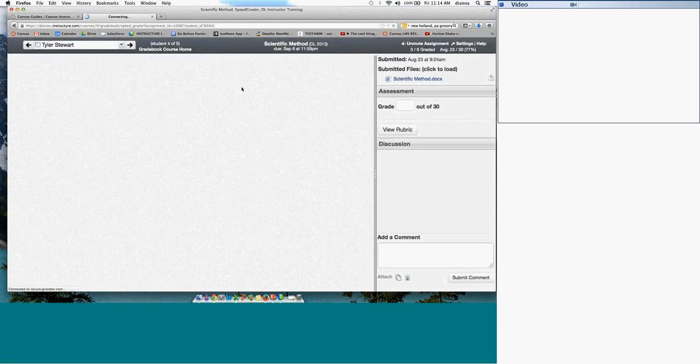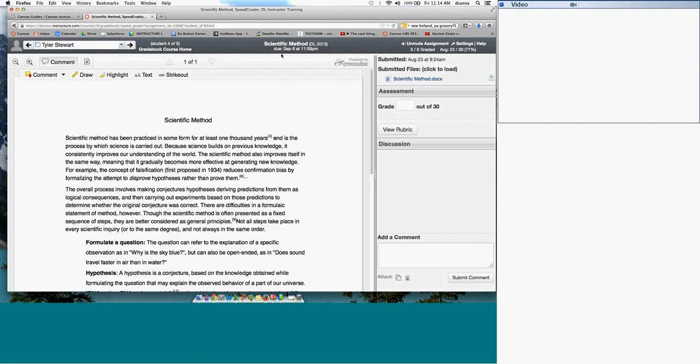I'm going to go into SpeedGrader. And this will open up to SpeedGrader. And in the upper left, you'll have the student information. It will show who's graded and who's not graded yet. And you can also go from one student around by the arrow. So when you're done, you can hit the arrow to go to the next student and kind of work your way around. It will also, in the middle where it says scientific method, open up that specific assignment. And below that, it tells you when this assignment was due.